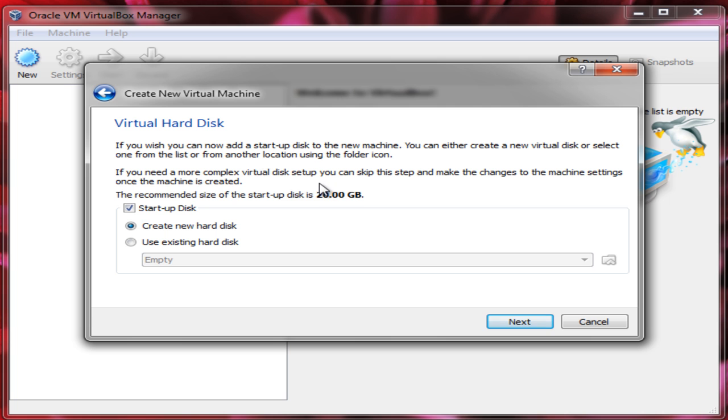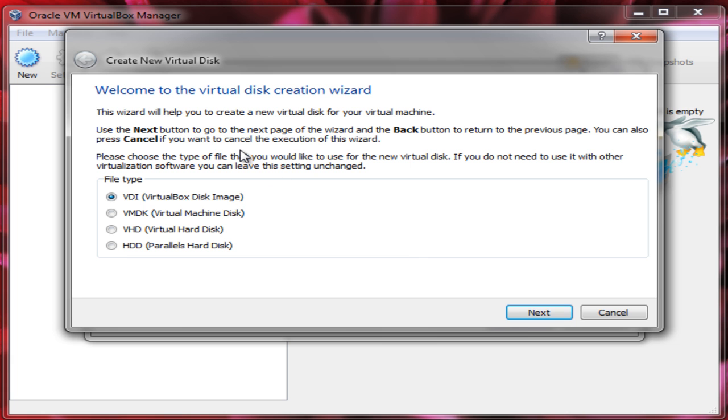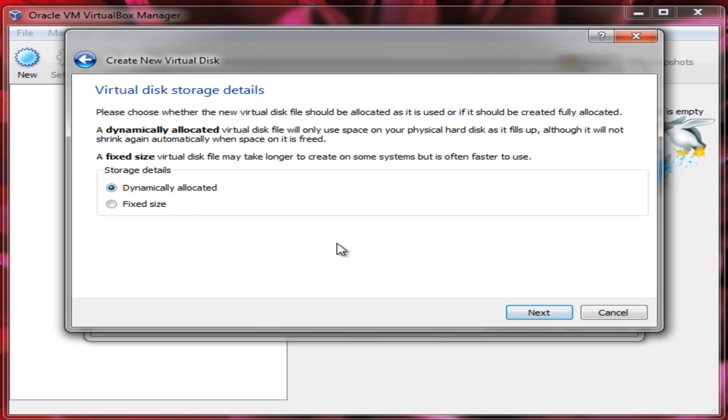Here we're going to actually create a virtual hard disk. By default it's already checked off, but we will check it off if it isn't. Set up this, and we are creating a new hard disk. Okay, we are creating a virtual hard disk, so we will go here to option 3, virtual hard disk. Next, and here this is where you're setting your storage space.